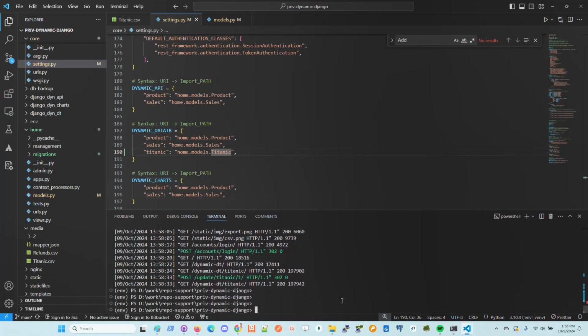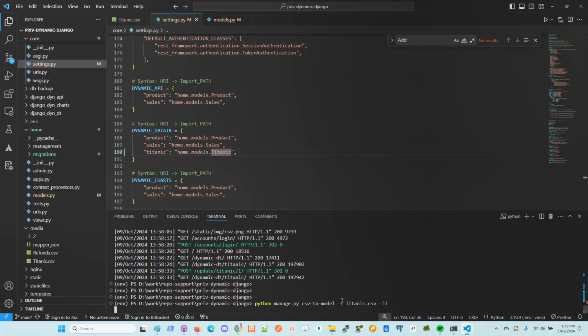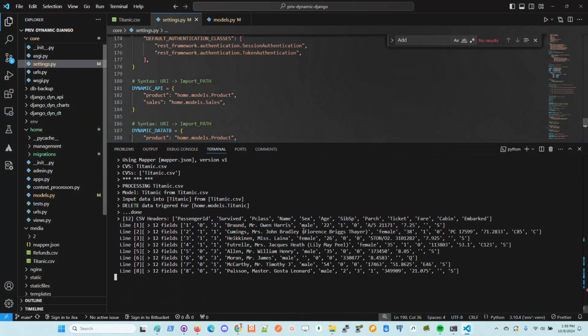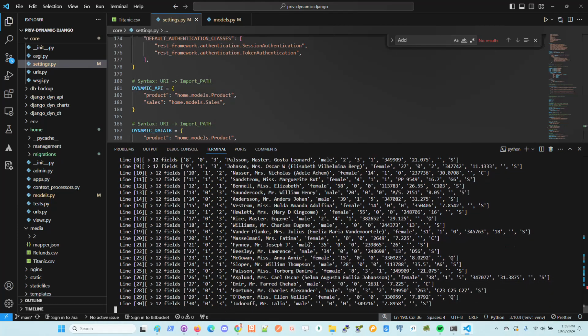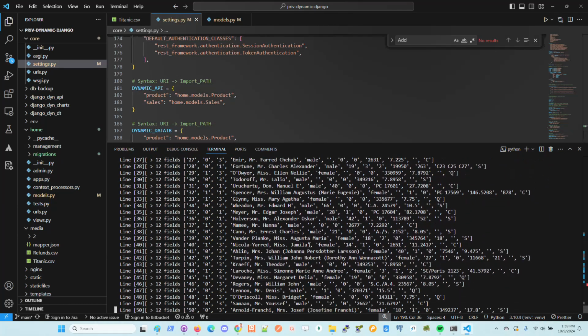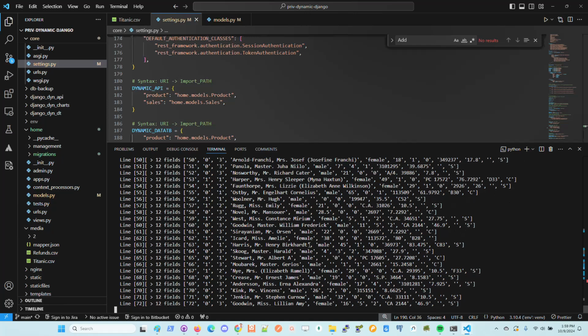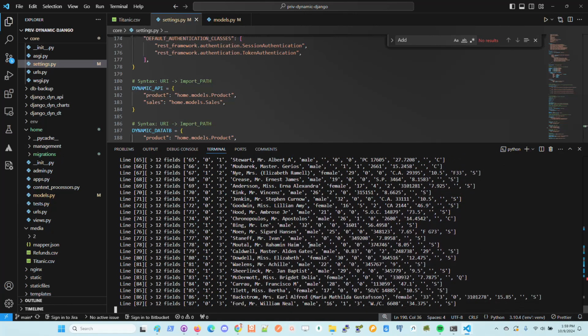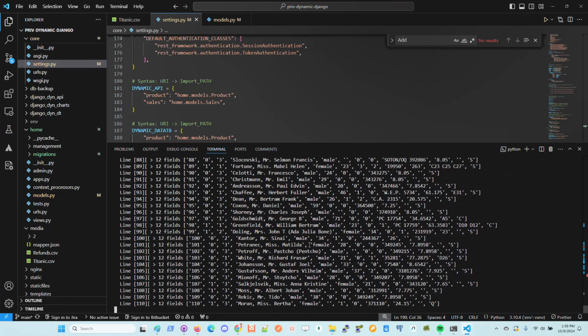We need to go back to the CLI and just remove the limit. And for this, I will just delete the previous rows just to test the feature. So once we hit the load command, the lines are processed one by one, and in the end we should have the entire Titanic CSV file mapped into the database.